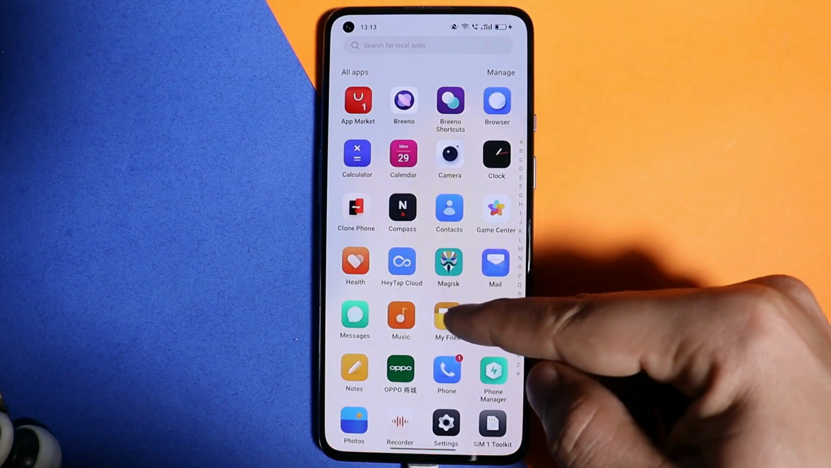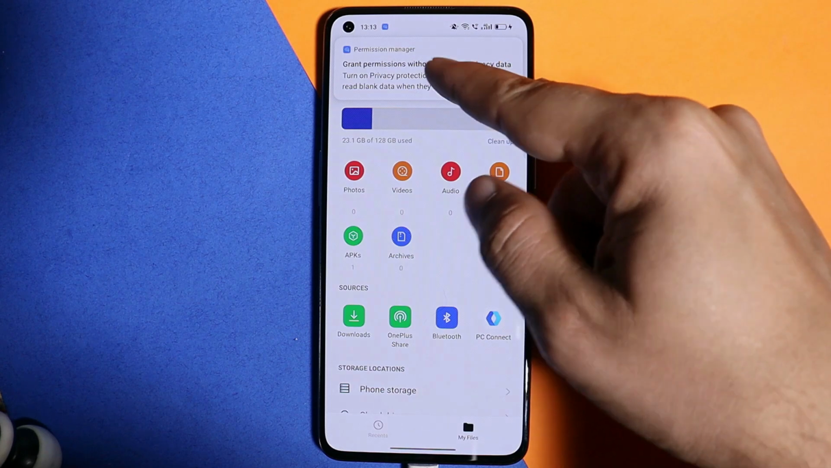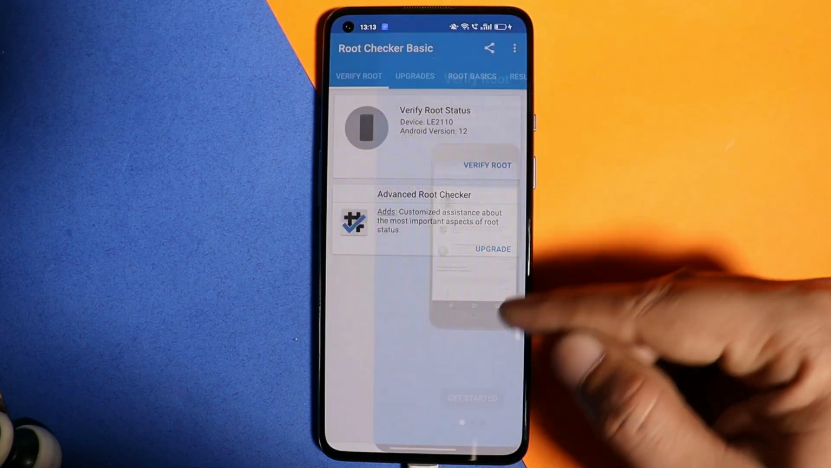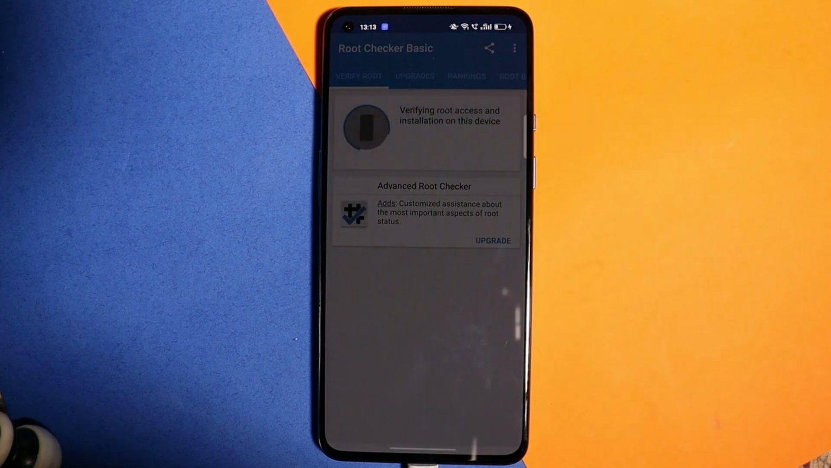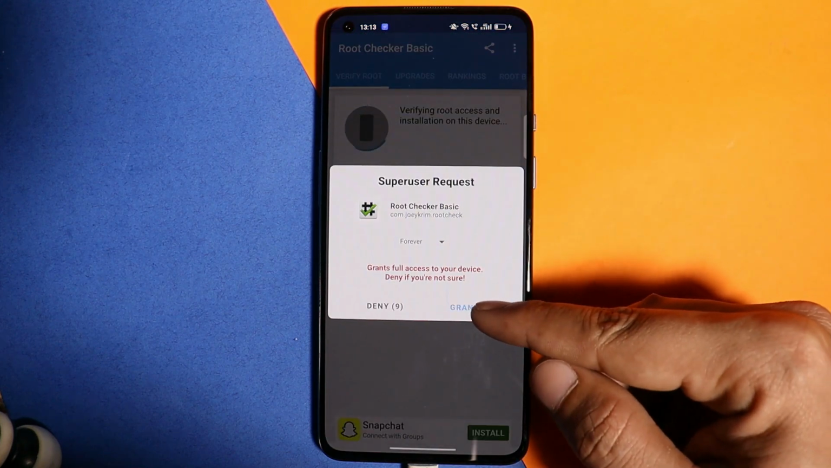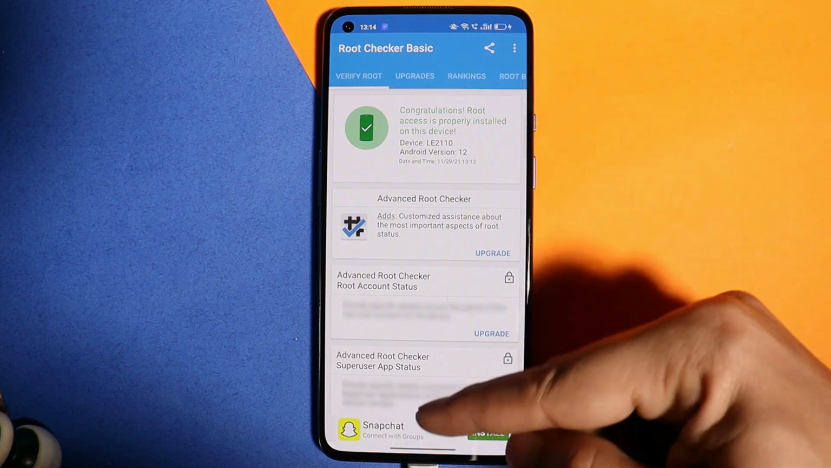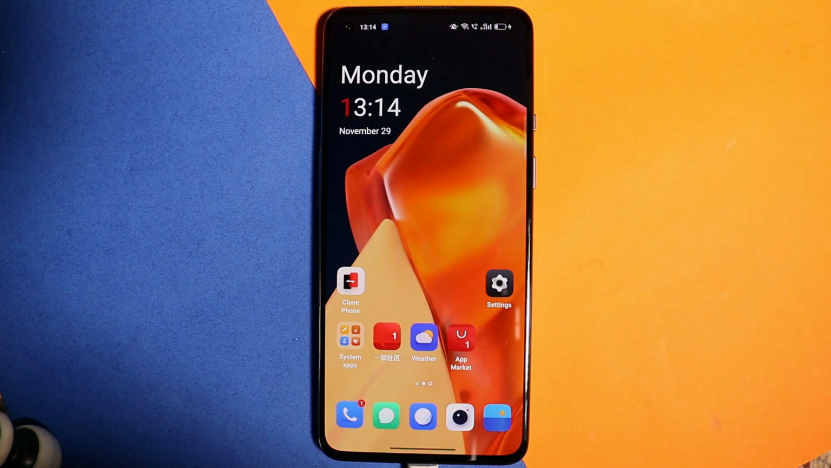Now you can sideload the root checker application and see whether your device is rooted or not. So let's open up the root checker application, tap on agree, and let's verify root. So here you can see superuser request, grant, and there we go. It says your device is successfully rooted. So guys, this way you can root your device running ColorOS 12, and after that you can also debloat ColorOS and remove Chinese applications which are installed on this OS. And this is the simplest way to root the OnePlus 9 series with the help of this root toolbox.